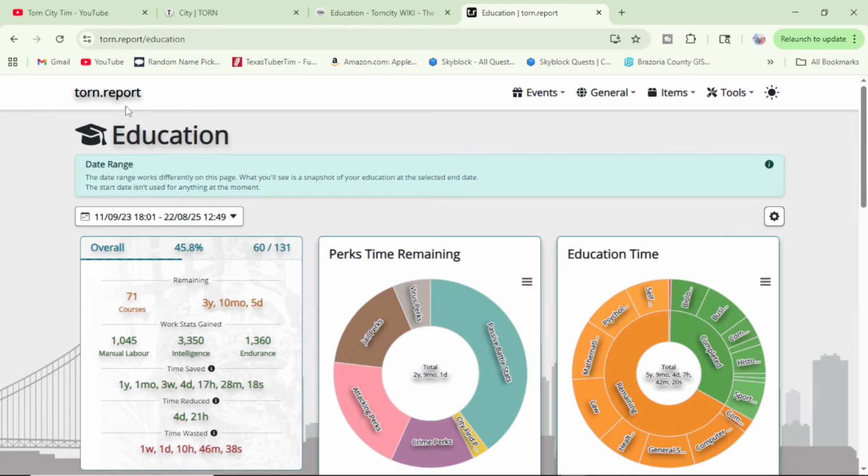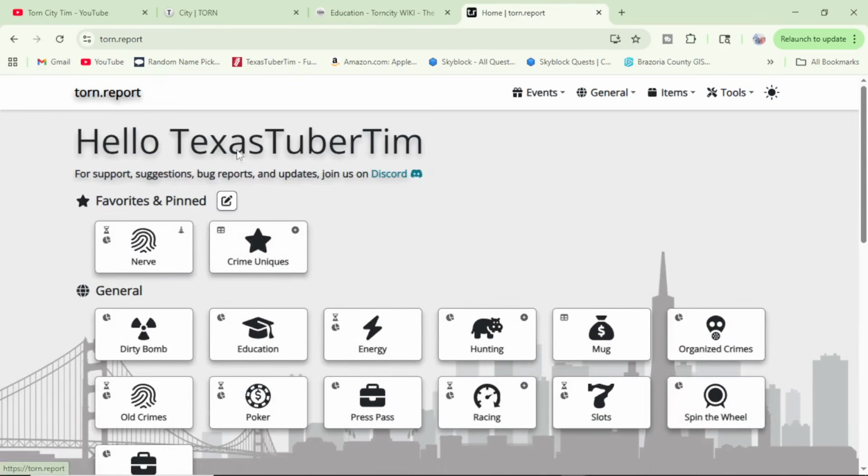All right, so this is a website, torn.report. And in order to log into this, you're going to need a full access API key. We've covered this in a previous video, but you need to go into your settings and create an API key that has full access security level and name it Torn Report. Once you've got that API key, you're going to use it on the login screen so that Torn Report can access your information and give you good feedback or good reporting in this app.